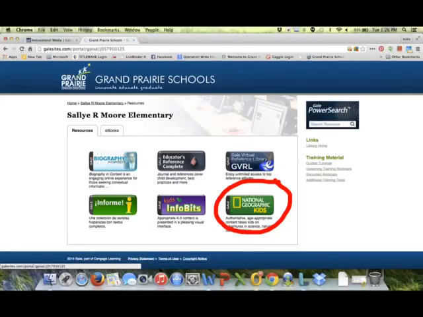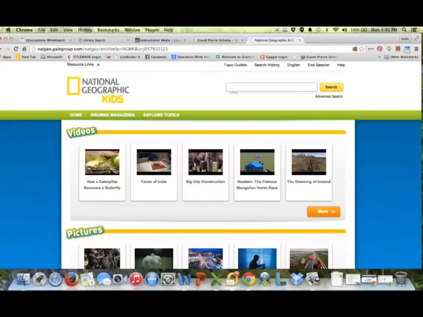If you will also notice on the right, it will give you guided tutorials. You can also do online training through their webinars, and there are other additional tools. So now let's go to the National Geographic Kids and see what it looks like.